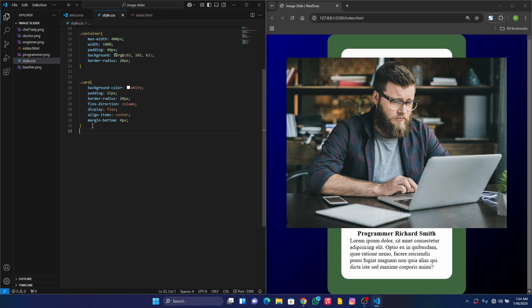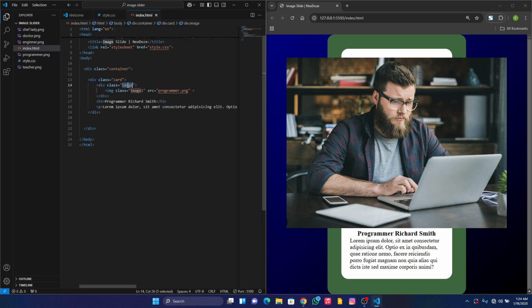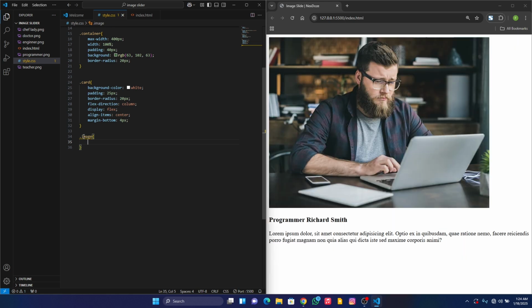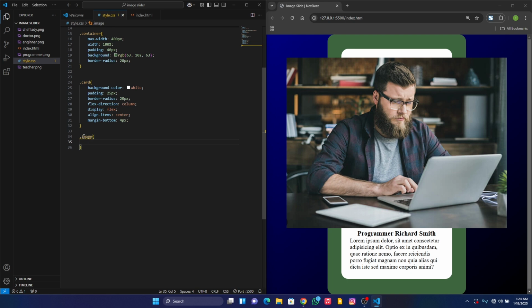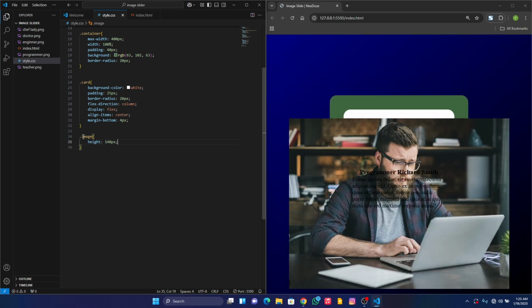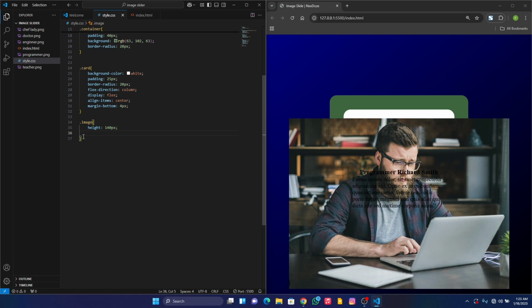Head over to the HTML file. Let's copy this image over here, this image div, and style this image. Come over here and paste it. I'll start with giving it a height of 140 px. 140 px, not 104. Then a width of 140 px, the same thing.